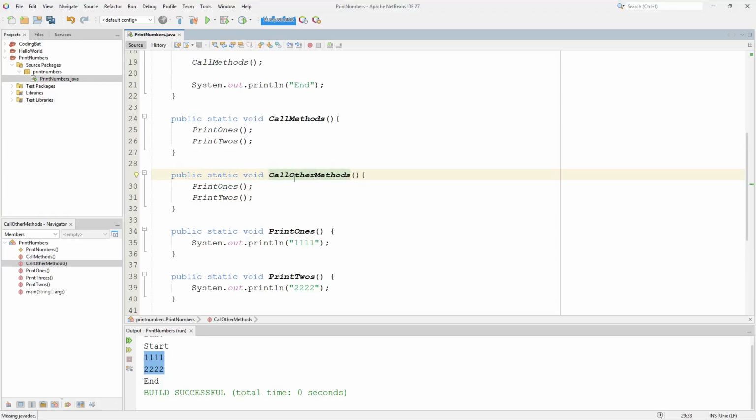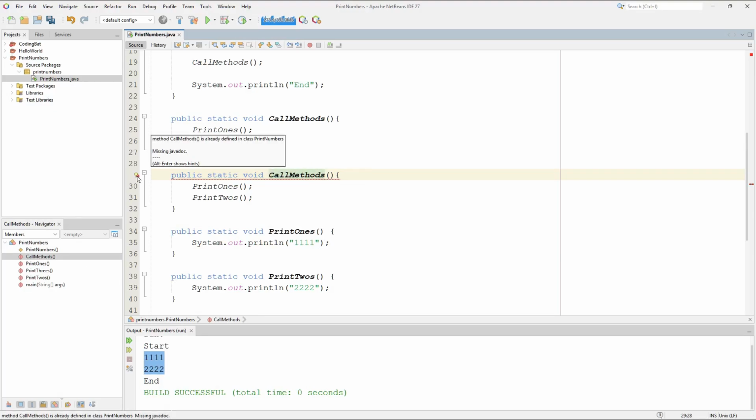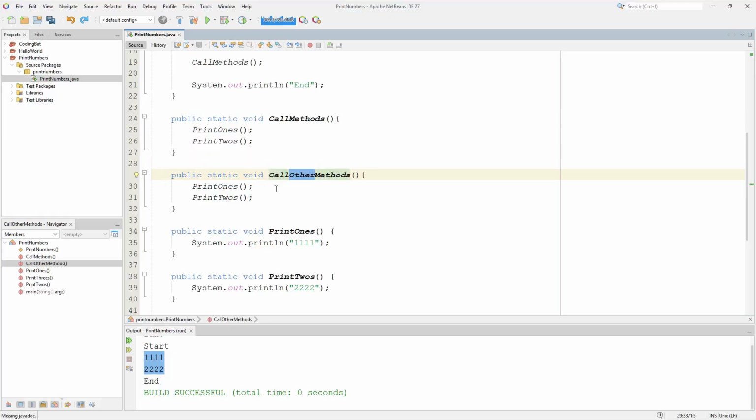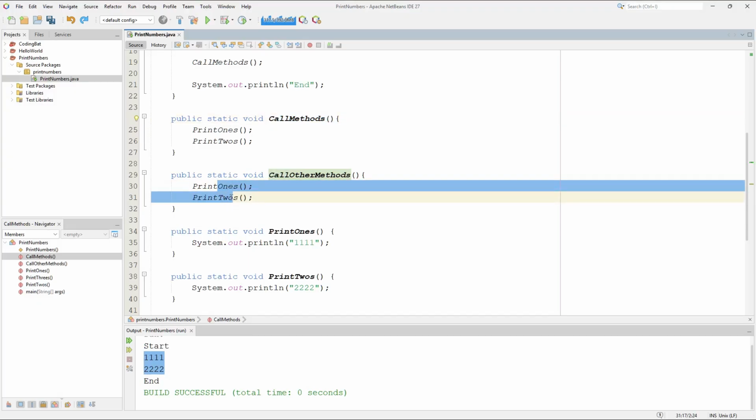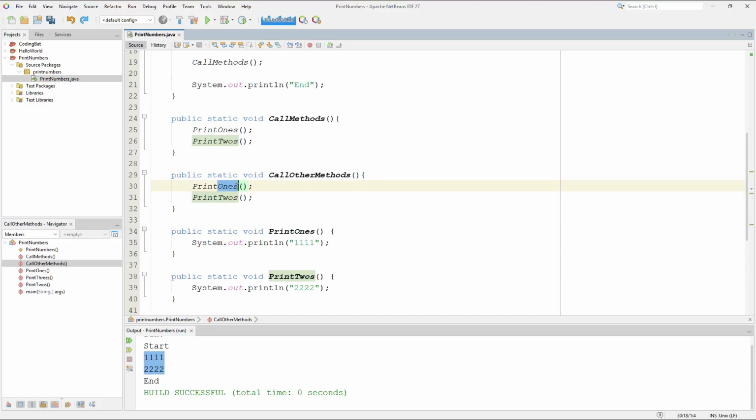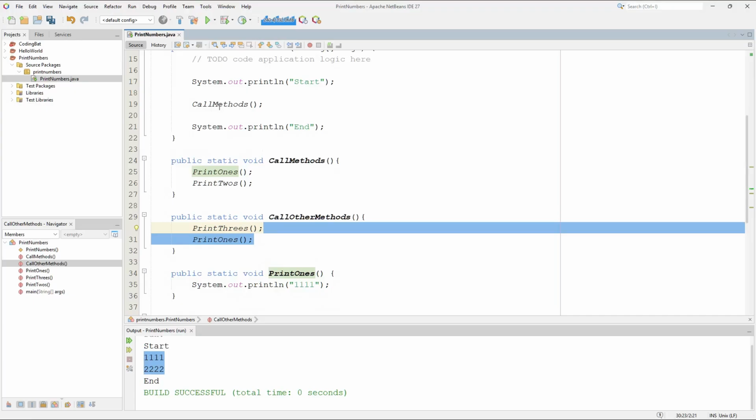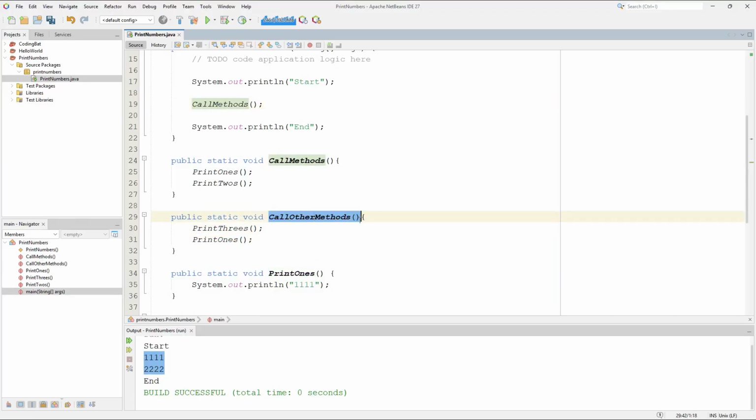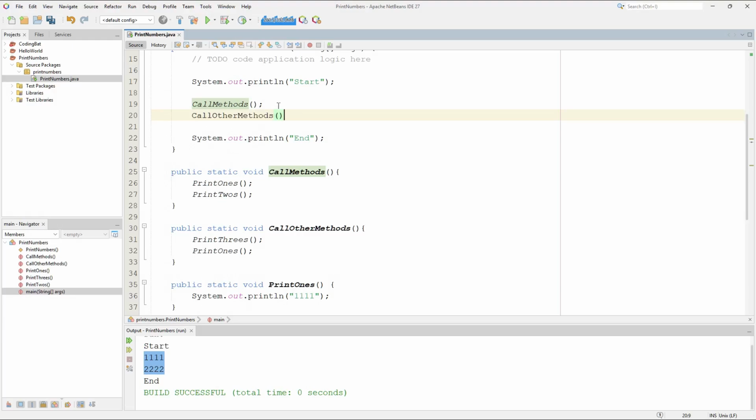So I'm going to call this one call other methods. Remember, if you just leave it at call methods, you can't do that because there's already a call methods method. So you have to give it a new name. I want this similar to call methods, just calling slightly different ones. So let's go 3s, and then we'll go 1s. So I'm going to run call methods, and then I want to run call other methods. And totally reasonable to copy paste if that works better for you.